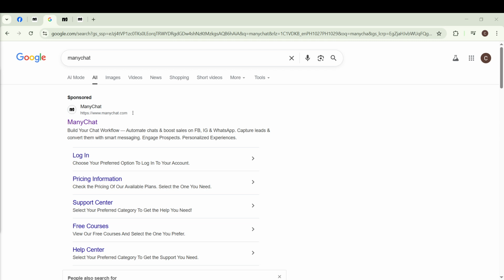First things first. Open your web browser and navigate to manychat.com. It's always a good idea to ensure you're using a modern, updated browser like Chrome, Firefox, or Safari, as this tends to provide the best compatibility and security for accessing web applications.